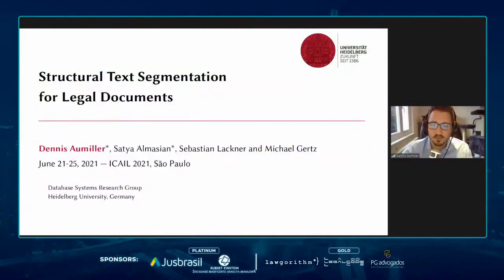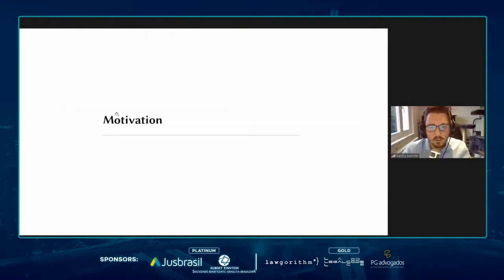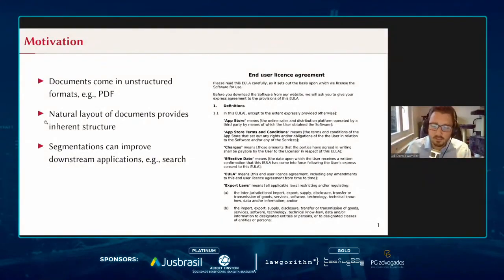Thank you very much. And with that, I'm going to start with our full paper presentation titled Structural Text Segmentation for Legal Documents. This is an equal contribution work between myself and my colleague Satya Almasian. And we have further collaborators Sebastian Lackner and Michael Gertz, also from the Database Systems Research Group at Heidelberg University. So to start with a brief motivation, what is structural text segmentation, and especially given legal documents, all about?